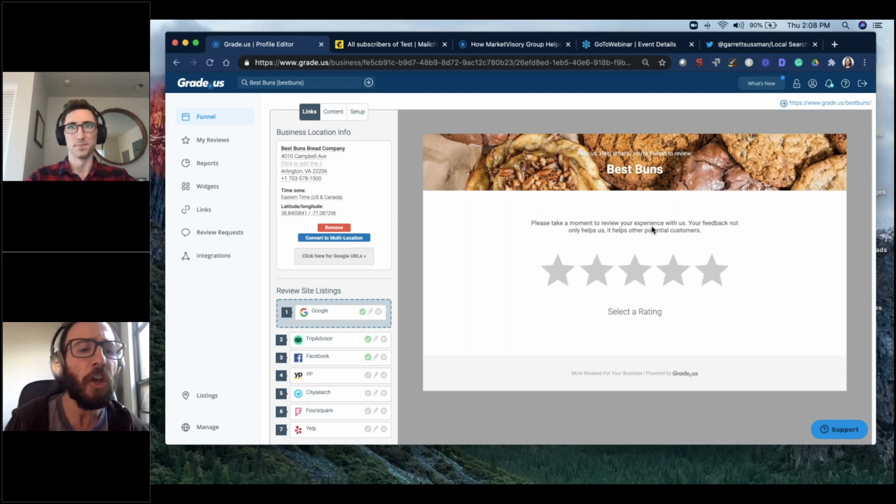Beautiful. So what you'll notice that's different from what we normally have on the Grade Us profile, on the left-hand side, on the side nav menu, you have this integrations tab. Now, you might not see it yet on your profile. We will begin to roll out to everybody over the next couple of months.